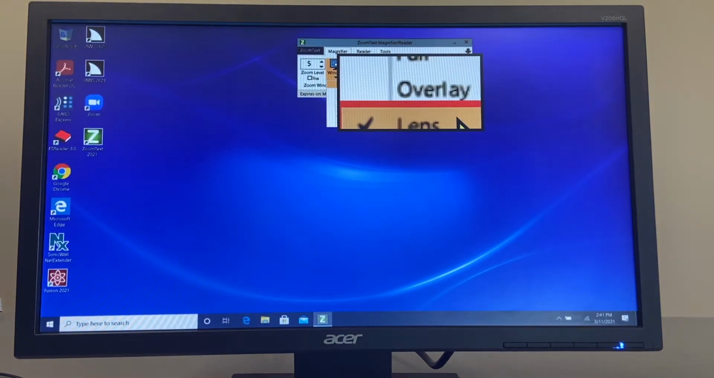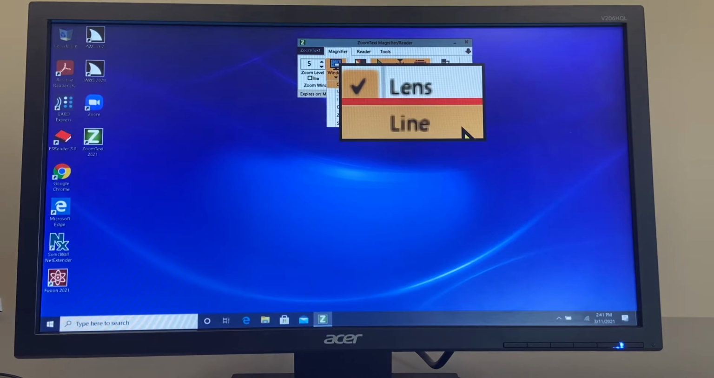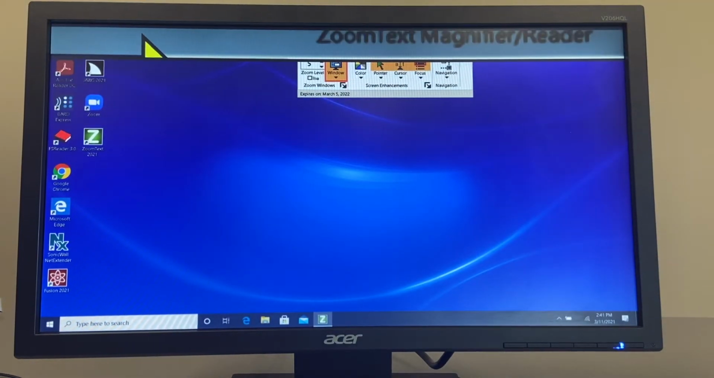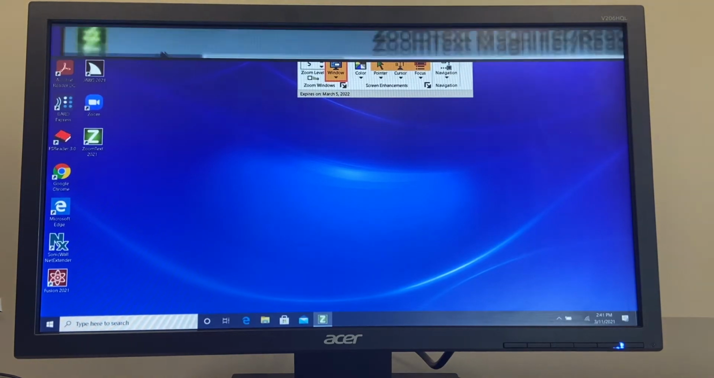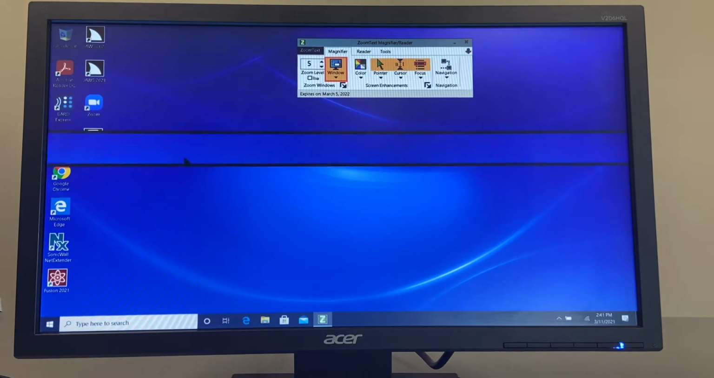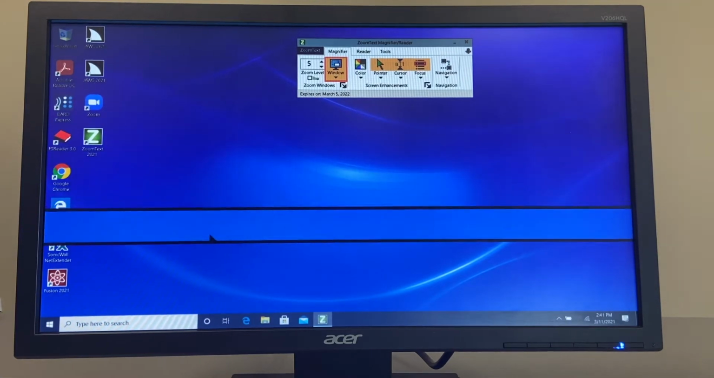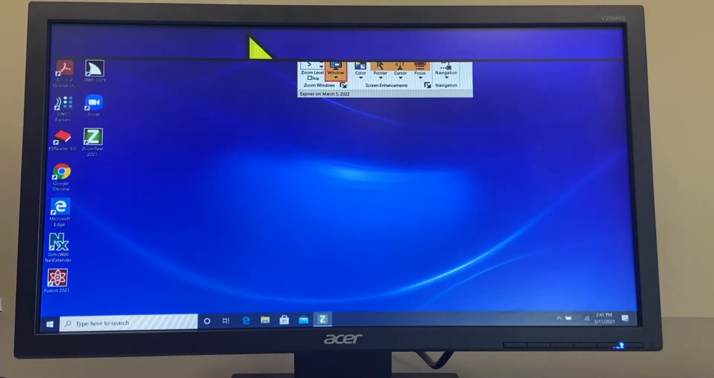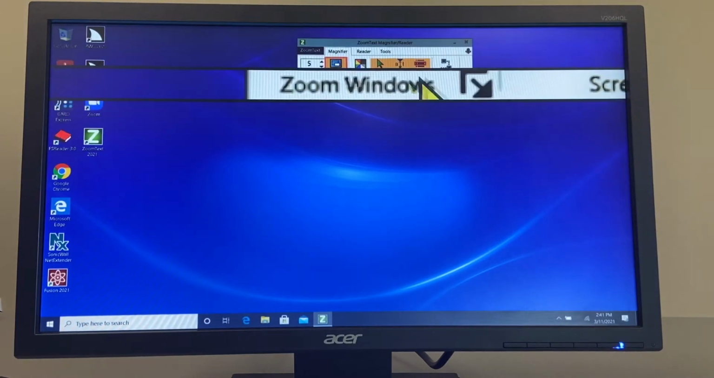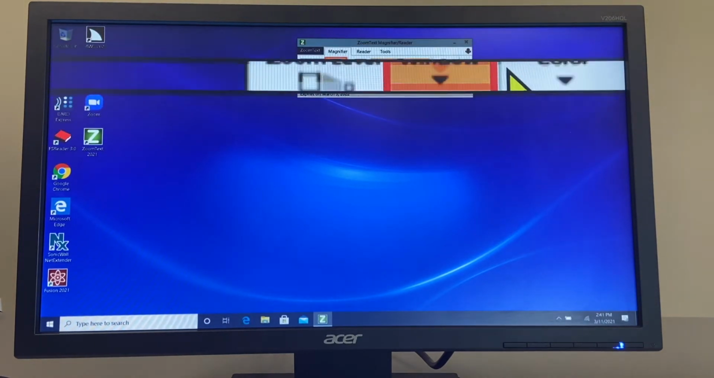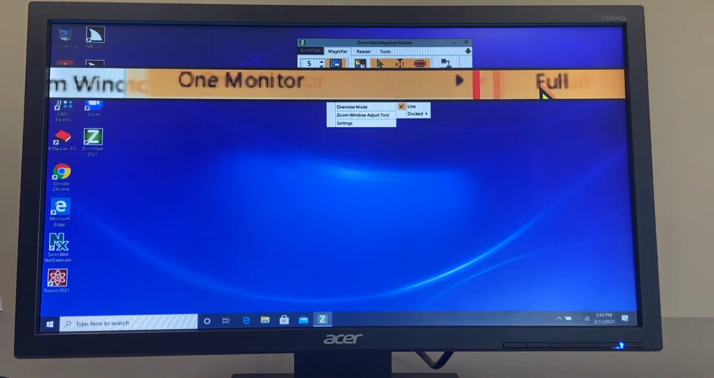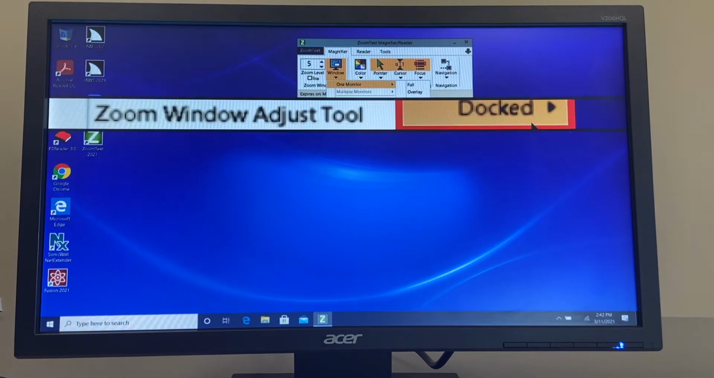Line: this is good if you're reading a large amount of text and you want to go line by line, kind of like CCTVs, sort of. You can just read it line by line. Getting back to where I was is a little difficult though. Here we go. One window, one monitor, docked.